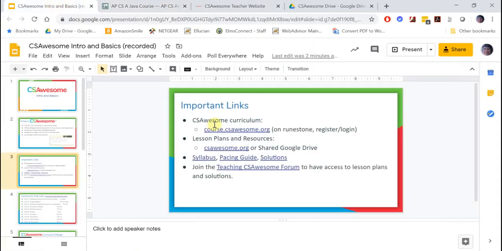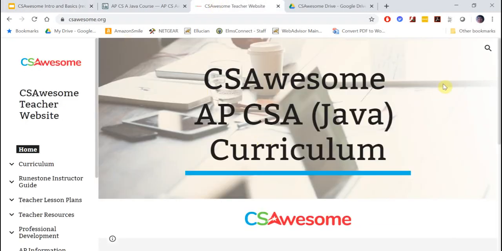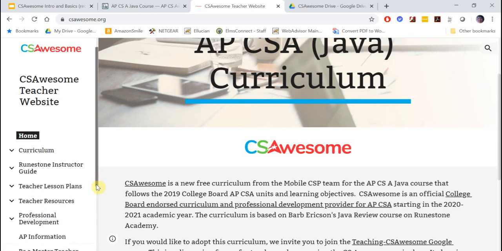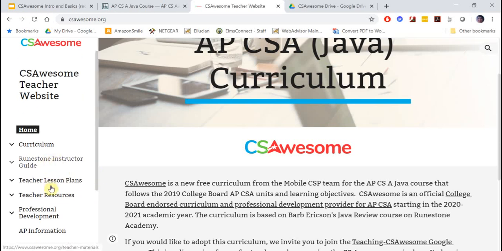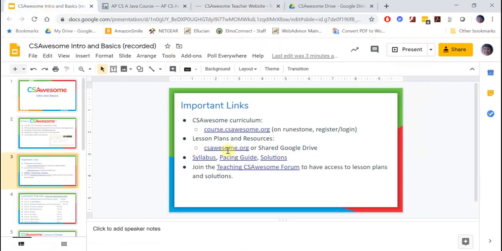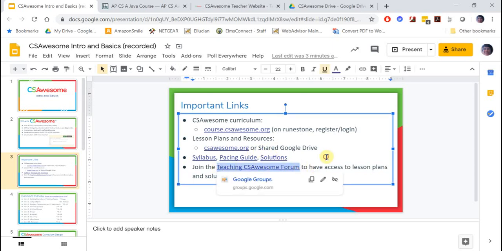Another site and an important link is csawesome.org for teachers. And from there too, you can get to the curriculum with this first link. But here you will find all the teacher lesson plans, the resources, professional development information, and an instructor guide to Runestone. To get to the lesson plans, you have to be a member of the Teaching CS Awesome Forum. So make sure that you join that to have access to these.